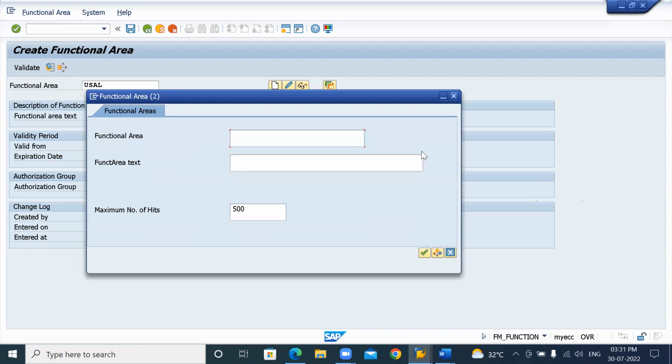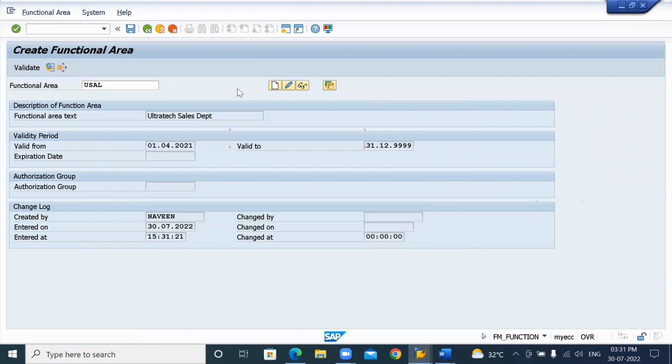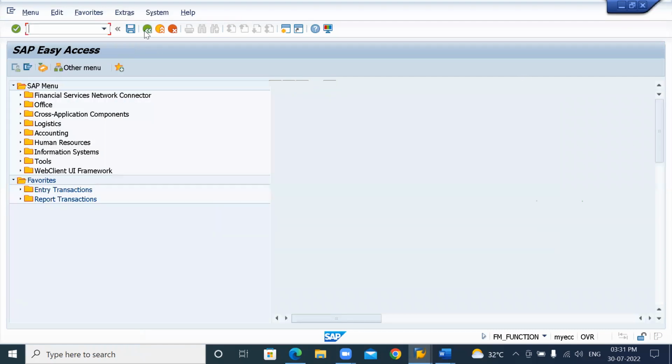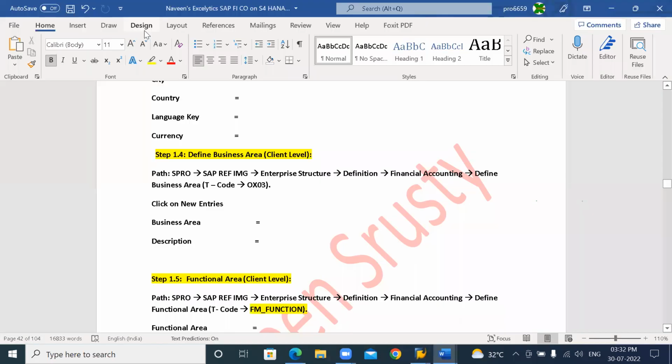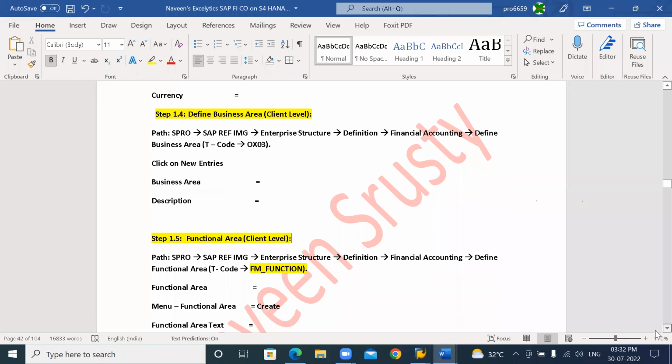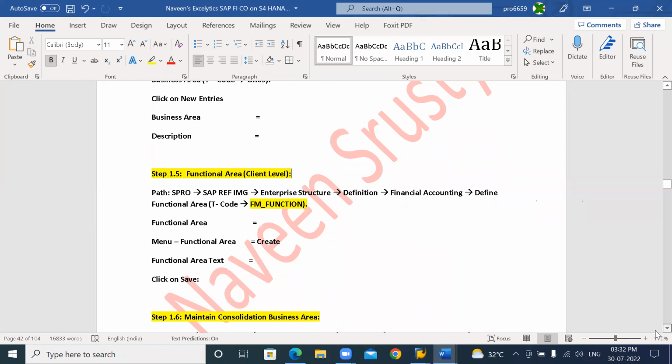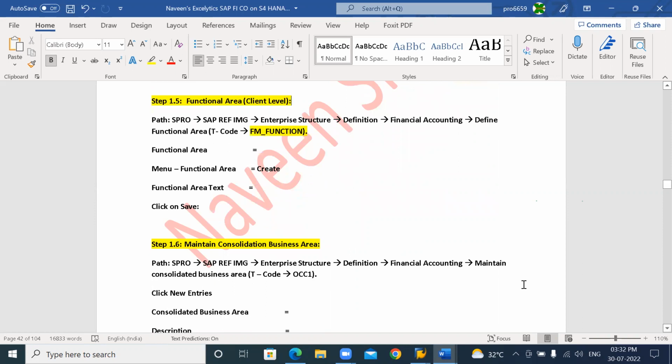So go back. Once we are done with these departments, functional areas we have covered. So we have covered business areas. Next one, most important, is maintain. Write down: maintain consolidation business area. Right. Maintain consolidation business area. Path.